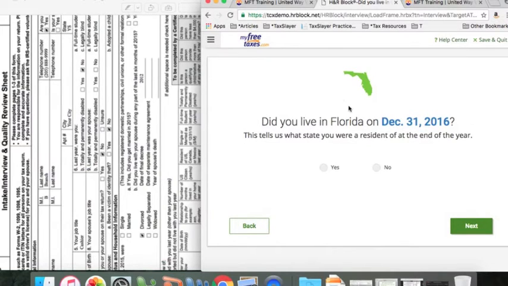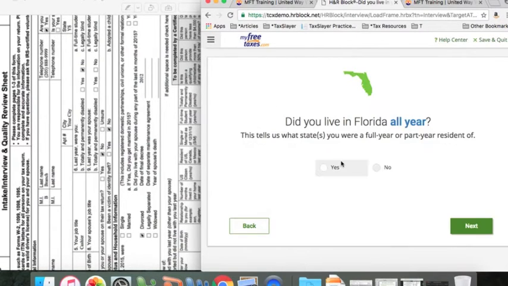It asks where we live, so because our address is Florida, it's asking us if that's where we lived on the last day of the year, and yes, Beth did. Then it asks if Beth lived there all year, so it's determining whether or not she's a full year or a part year resident, but she lived in Florida all year.